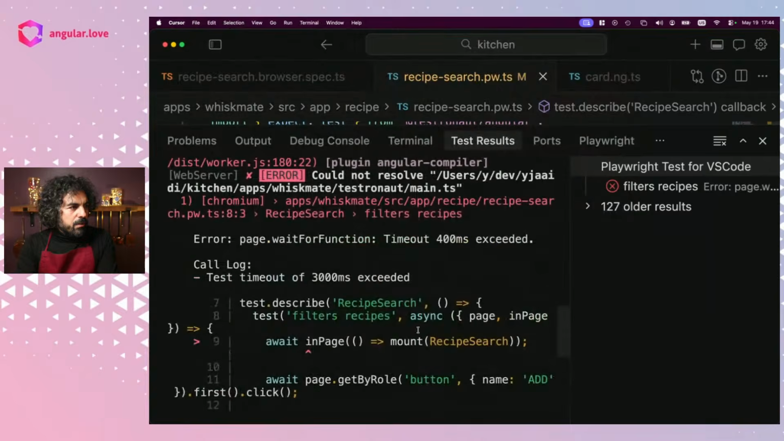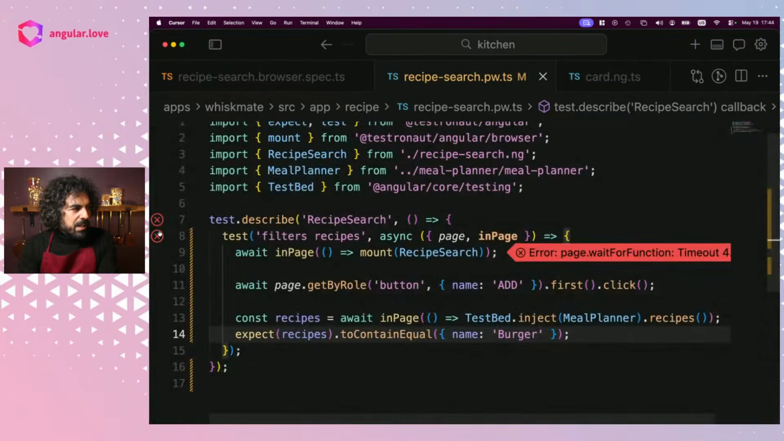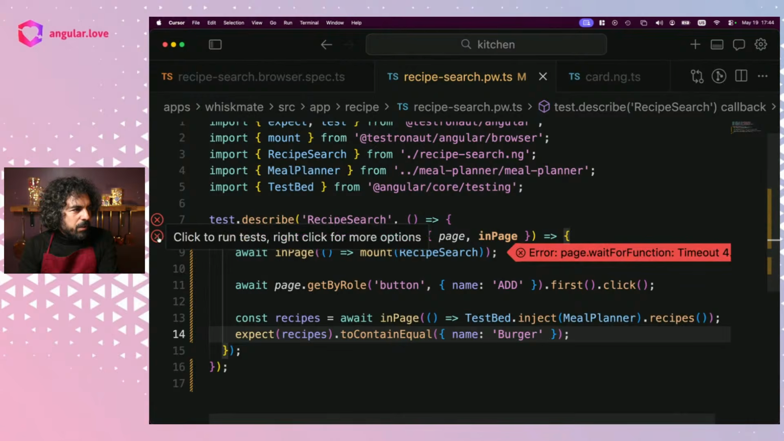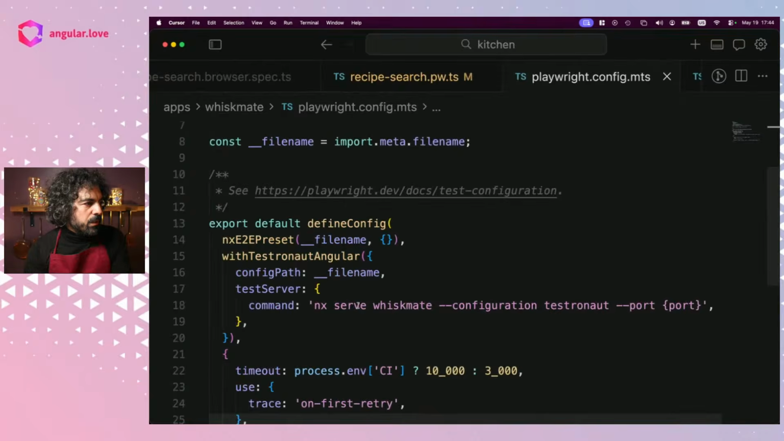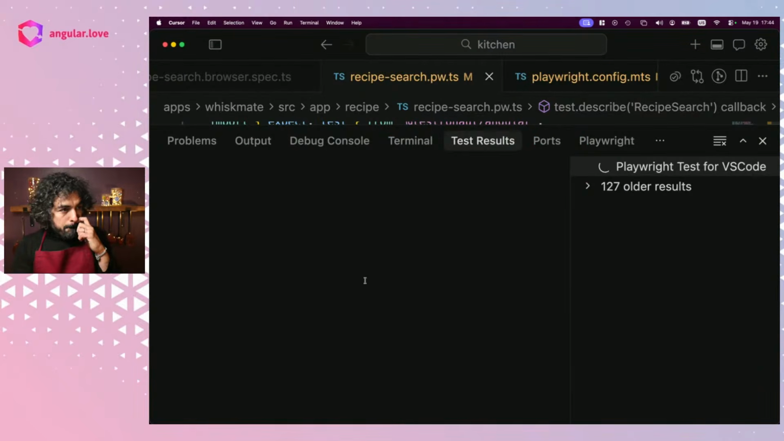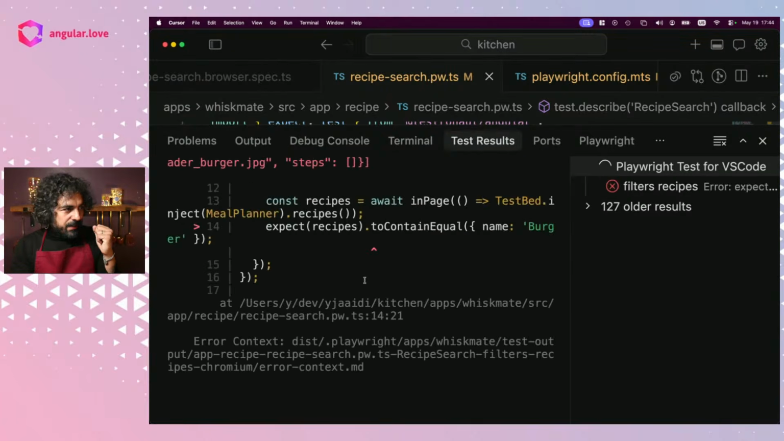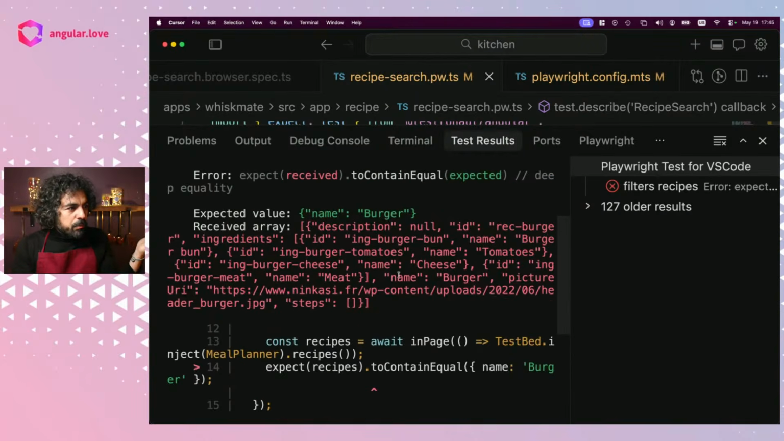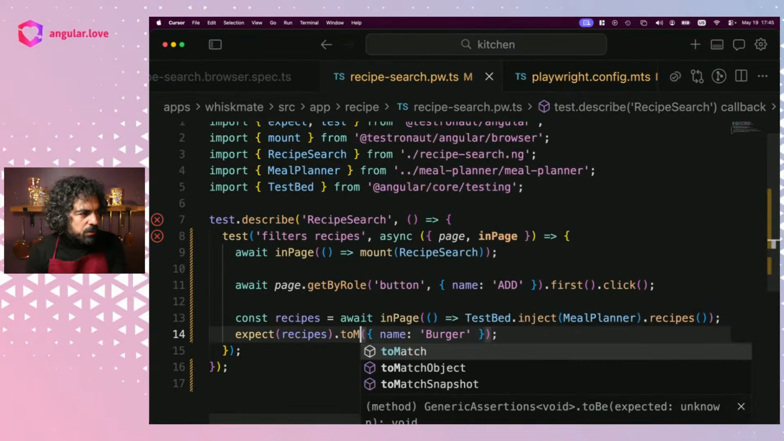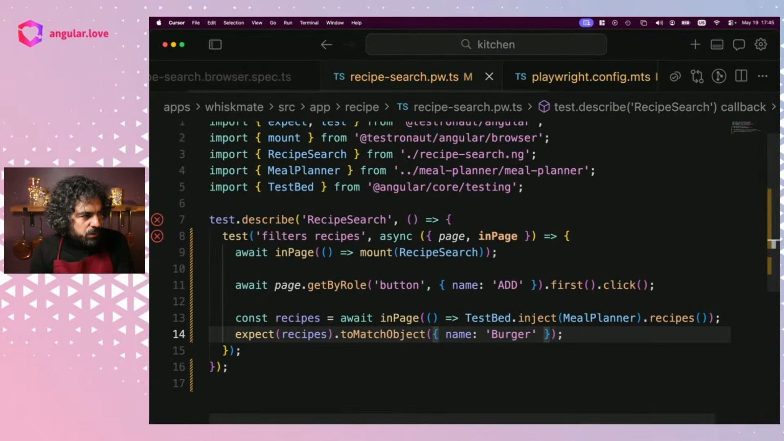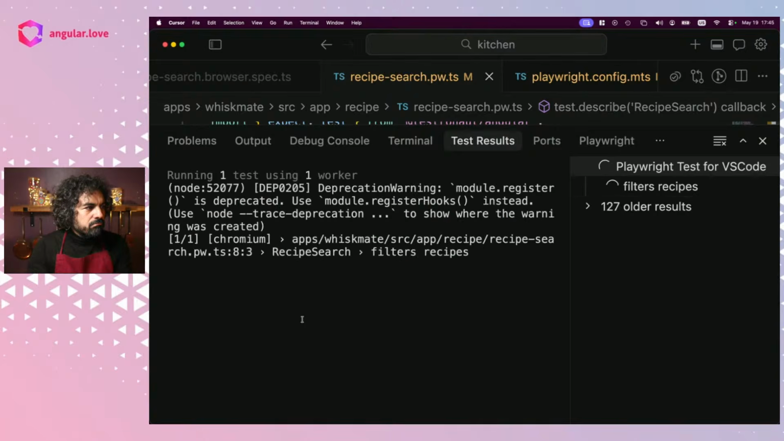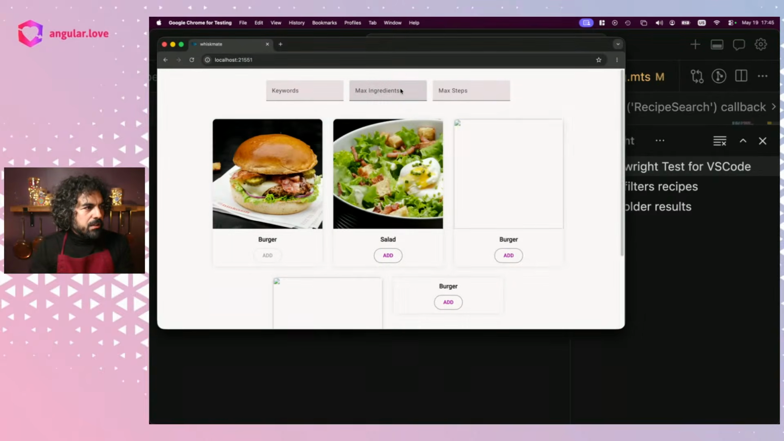Oh, sorry, something didn't work. Oh yeah, my timeout is very aggressive. It's timing out. Let me just quickly change this because my computer is actually overheating for some reason. And then it's there, but oh, it's expecting the value to be name. Oh, you know what? I'm just going to call toMatchObject. It should be an array containing one object that has this name. And it's passing. And I could see it here.